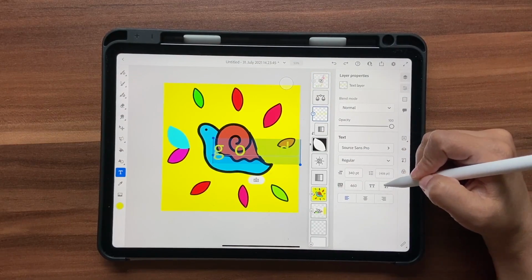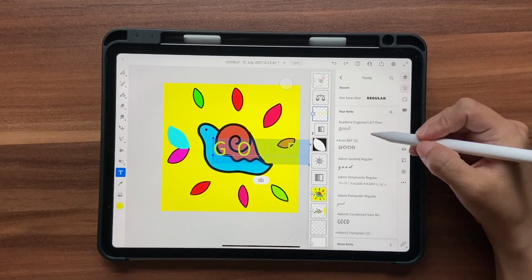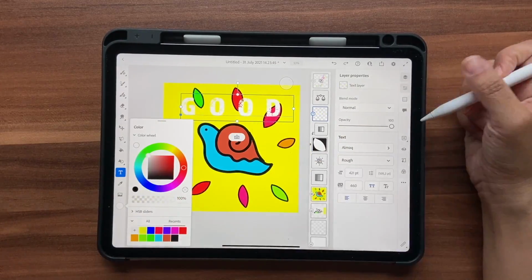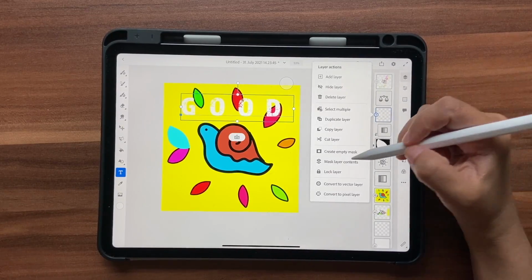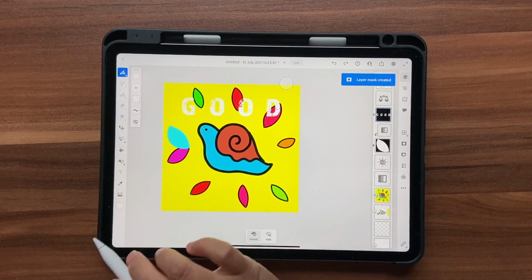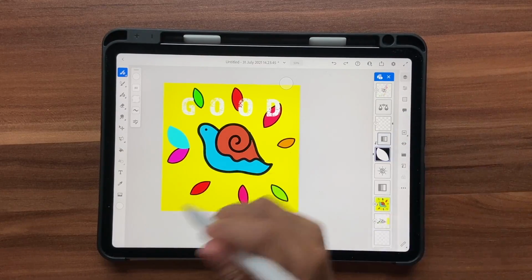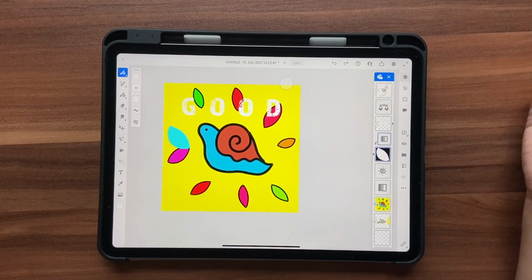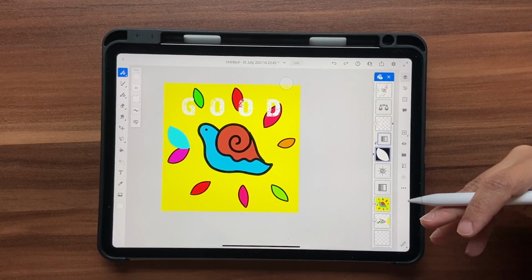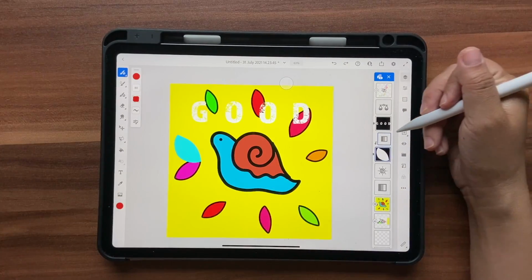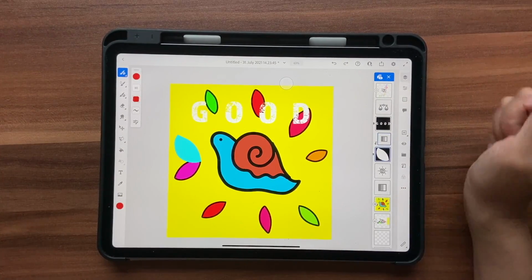Okay, and then I want it all caps, and now I can click on mask layer contents, and now it's a completely different mask. I'm going to go ahead and slide. By the way, this is not a masking tutorial, so if you want to learn about masks, I'll probably link a couple of tutorials for you so that you can check it out. So yeah, you can do that, and you can also make masks on images, by the way.